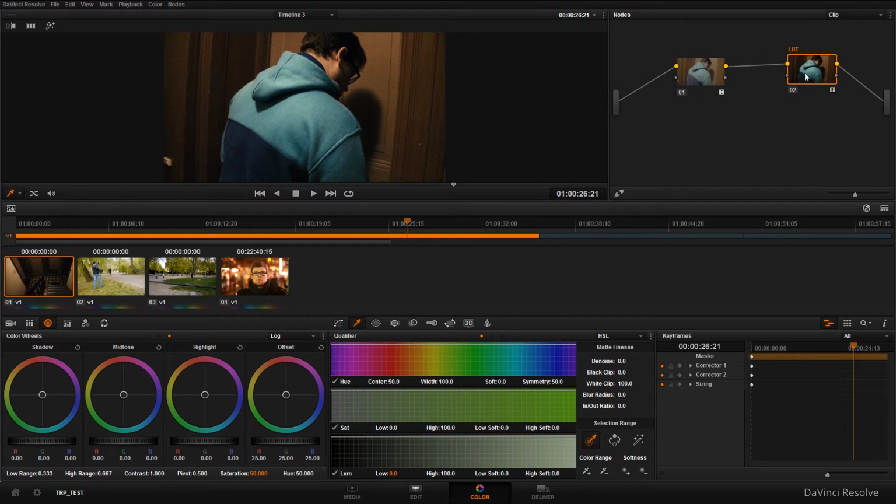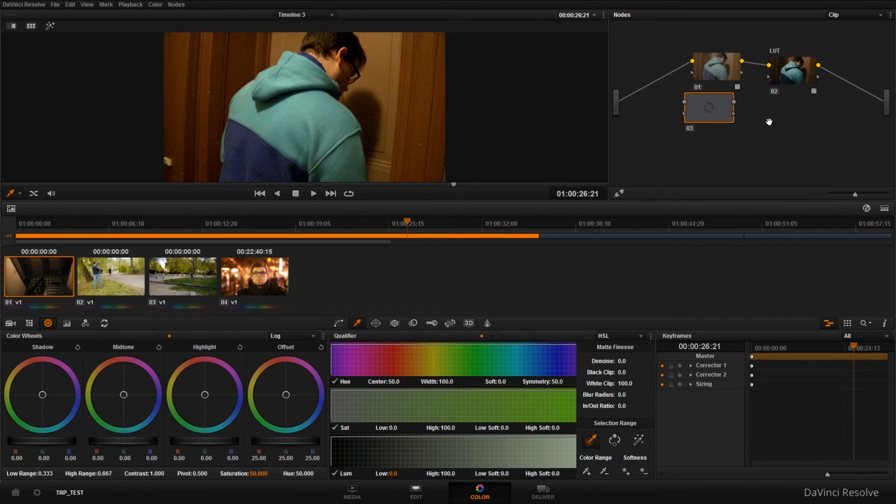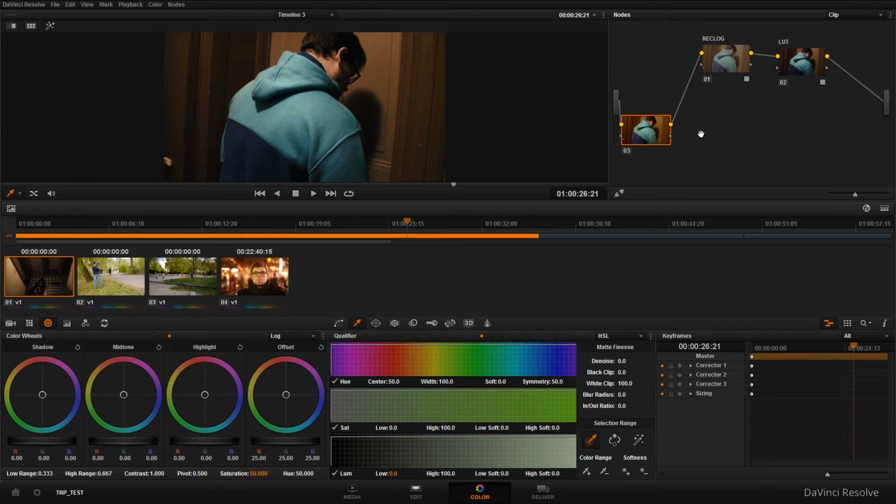So basically, when we want to do some pre-corrections to this, what I want to do is add a node and put it in front of the other. I want to change this label here and call it Rec Log, so we can keep it organized.